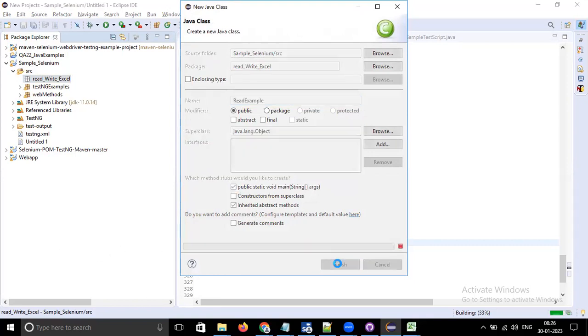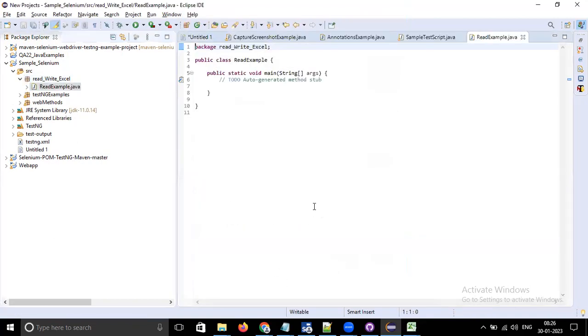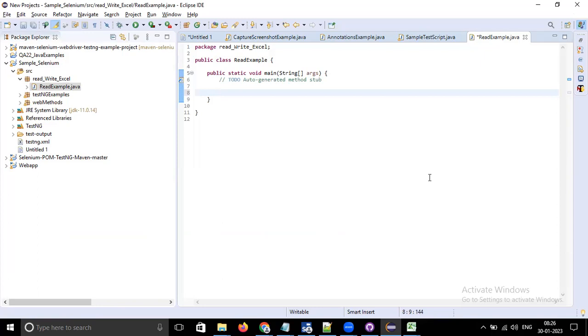Okay, I'm just giving it as a read example. Now, the initial step that I'm going to take care of here is giving the path of the document. Because I don't have any browser to open here, I'm not going to pass a URL. I'm not doing anything from the application point of view.